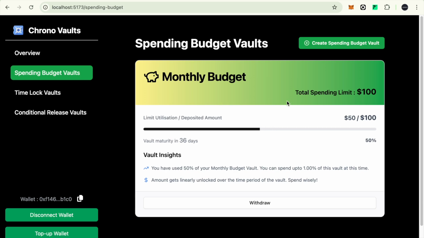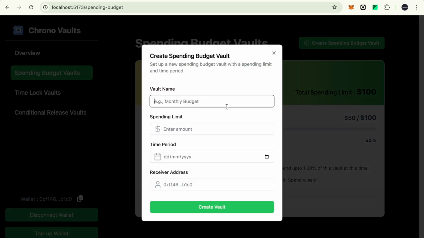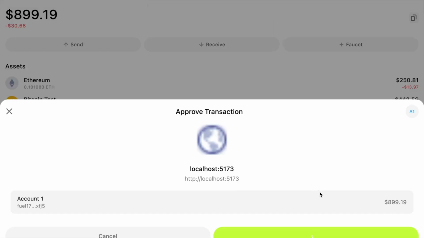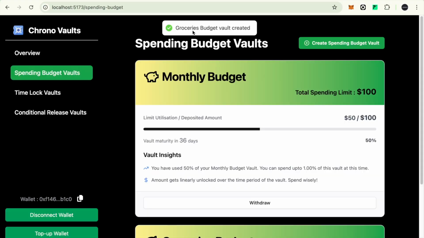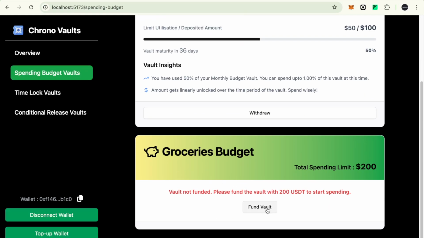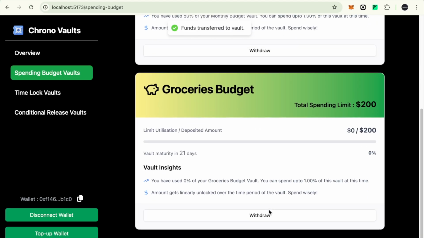Here I have created a vault. Let me create one more vault. Let me just call it groceries budget. So this groceries budget vault is now created. We have to fund this vault with 200 USDT. Let's just try to fund this vault. So we funded our vault successfully, and it shows us the vault maturity is 21 days and the limit utilization is right now 0. We are going to try to withdraw some funds.